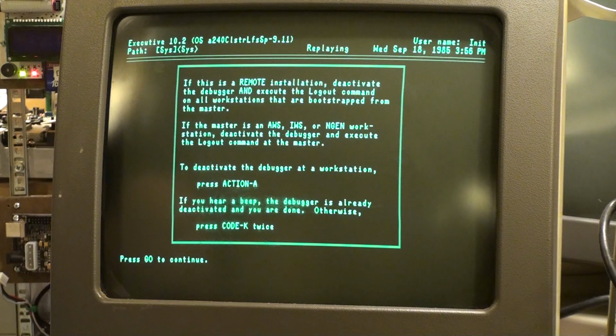Action is a button, which is a little bit like function on a normal modern machine. So I'm going to hold action and then hit A. I heard a beep, so I'm not going to do any more. I'm just going to hit go to continue.